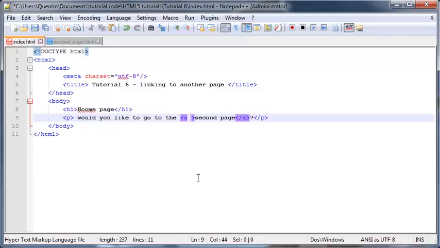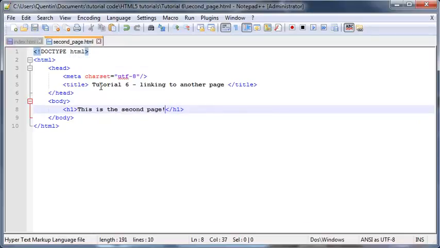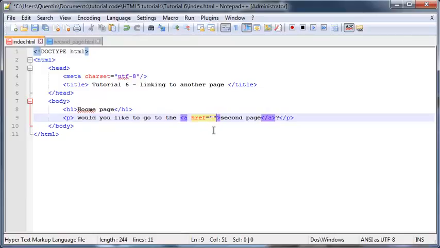To tell HTML where we actually want to send the user when they click on this link, we use the href attribute. You're going to put this in on every single one of your links, and we're going to set this equal to something. What we have to set our href equal to is the location of this page. Because they're in the same folder, I made it easy for myself, and all I have to do is type in second underscore page dot html. So I just have to type in this page's name.